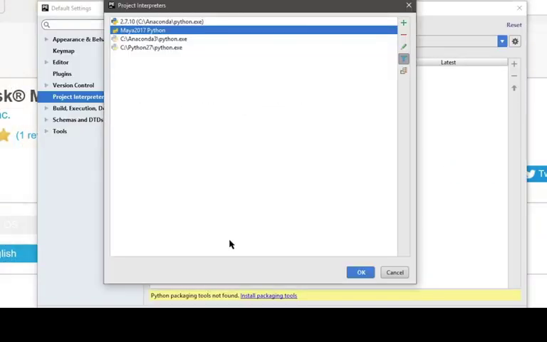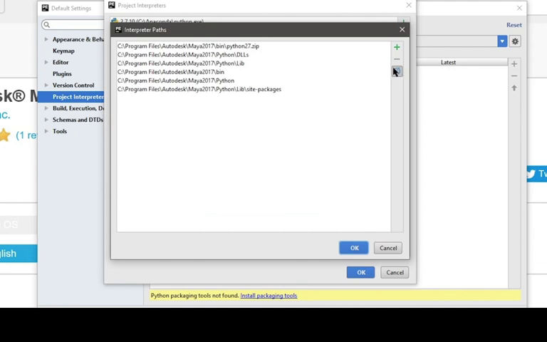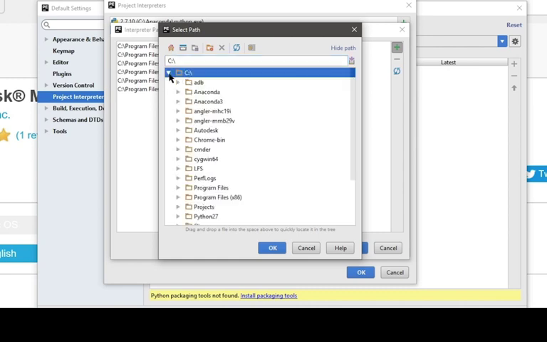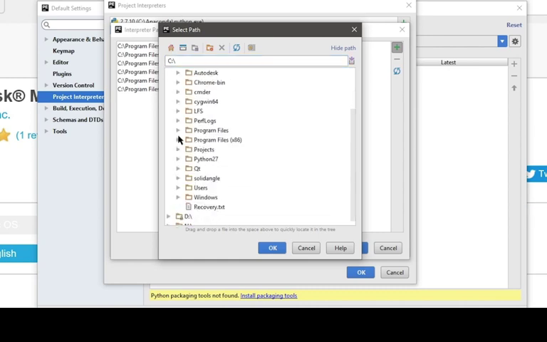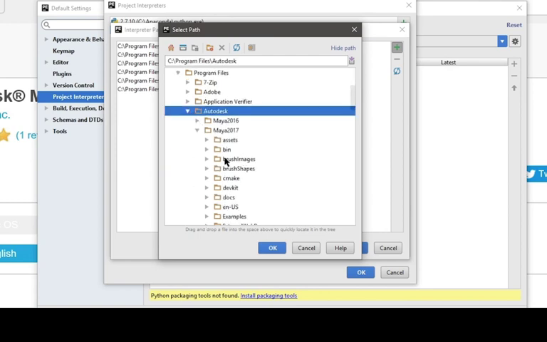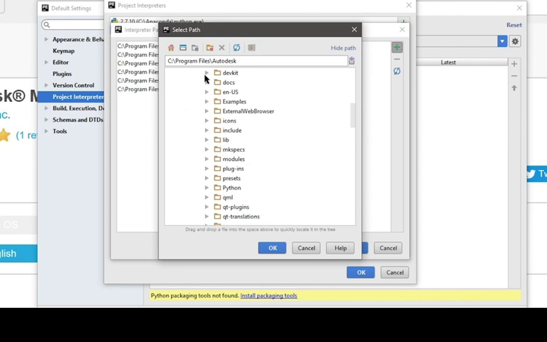Once those are extracted, open up your PyCharm settings again. Click the little icon at the bottom right. You'll be presented with a bunch of paths for Python to use. We're going to add one, so click on plus. Again, you'll go to C, and you'll navigate to the directories we just extracted. So you'll go to Autodesk, Maya 2017, and we'll go to the dev kit.